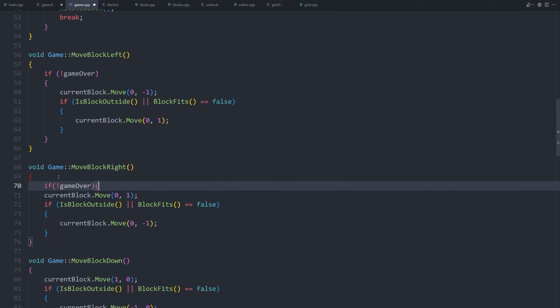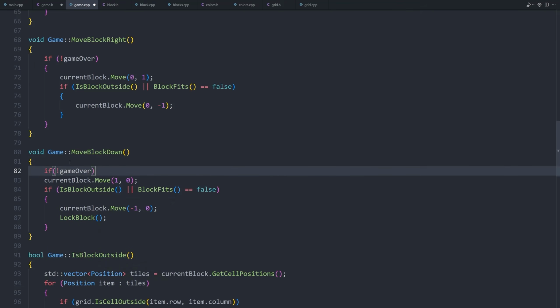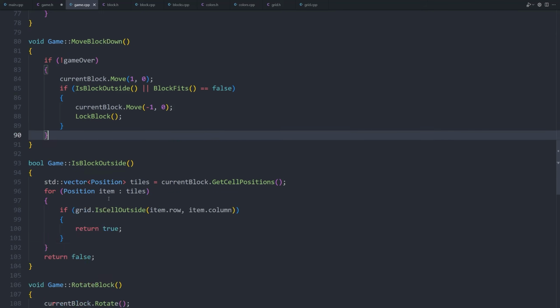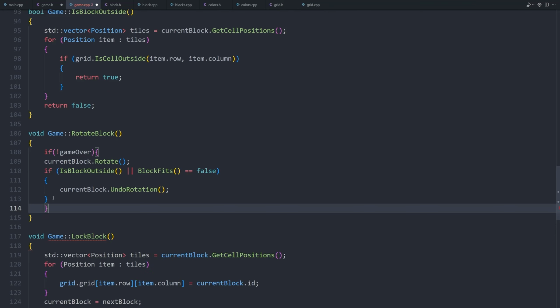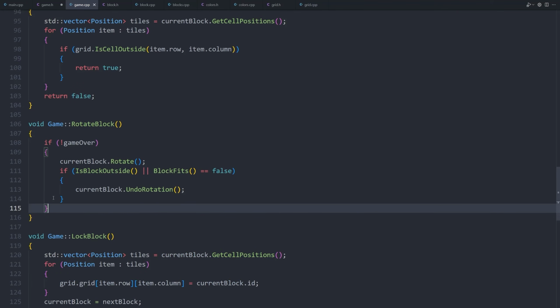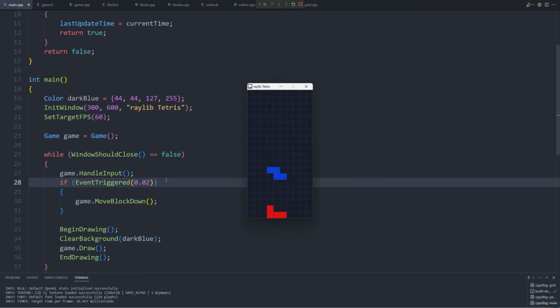In the move block right, in the move block down, and lastly in the rotate block method. Perfect! Let's run the game with a new functionality. Let's go to the main file and let's increase the game speed temporarily. Let's check for the game over condition.